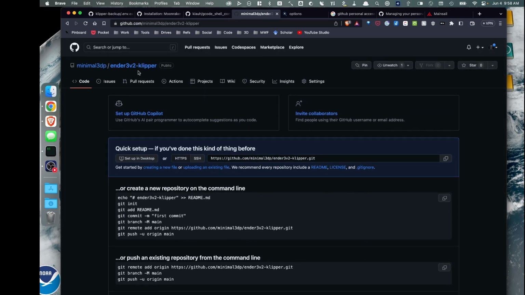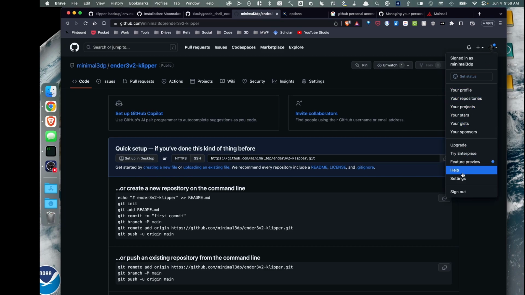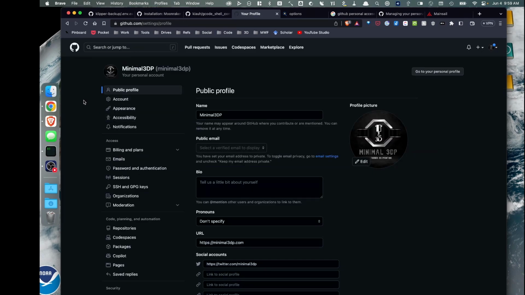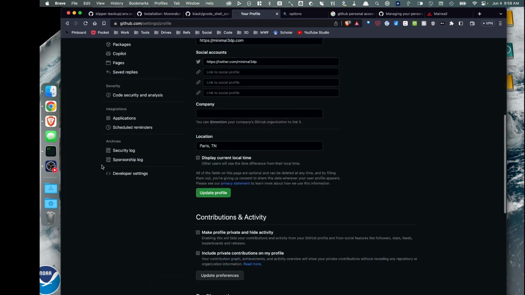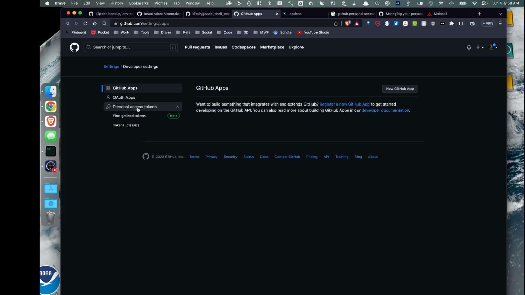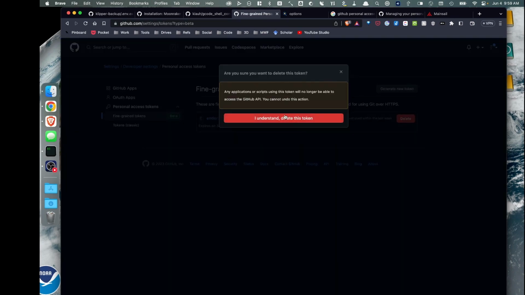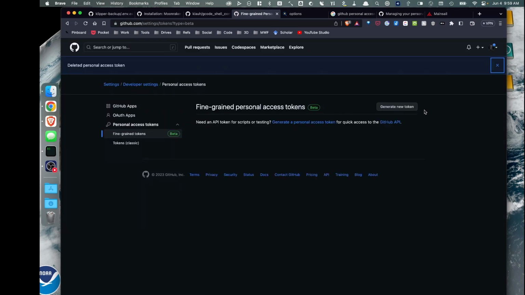Now to make this work on my machine, I need to get a personal access key. So I'm going to click on my account and then go down to settings. So this is the settings for my account as opposed to the settings for the repository. I'm going to scroll to the bottom and hit developer settings, and then click personal access token. And I use the fine grain tokens. Delete this one that's here. And I'm just gonna click generate new token.